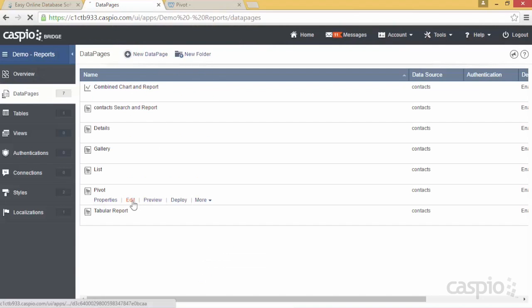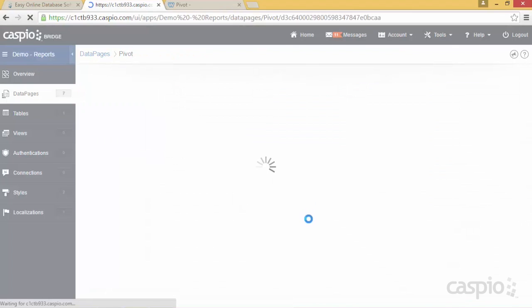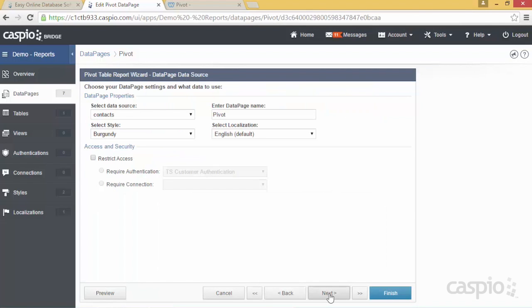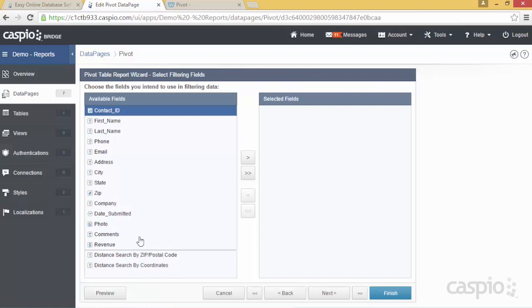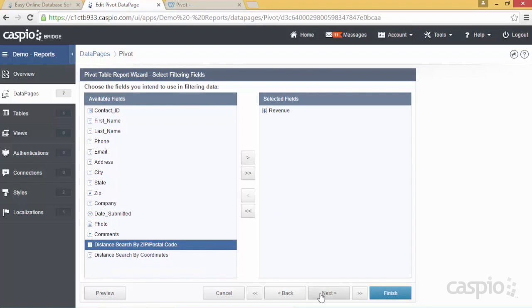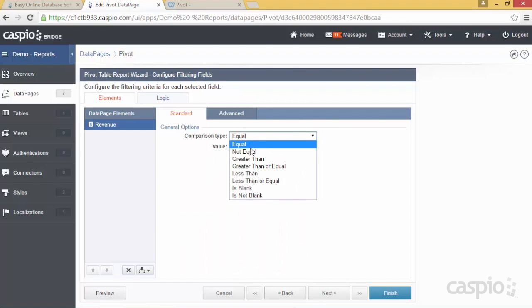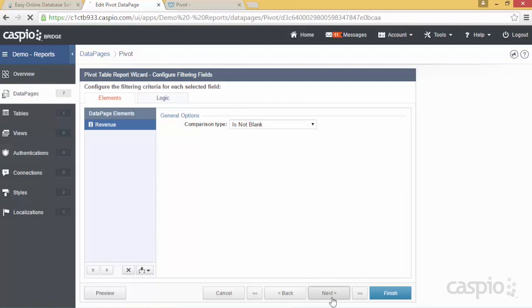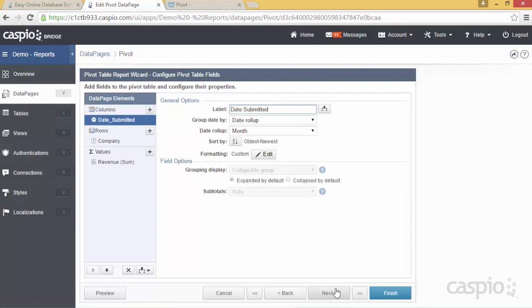So let's go ahead and edit the pivot table one more time so that you can see here. I would like to filter my results page based on the revenue field, and I don't want to show any blank values, so I'm just going to say is not blank. And now on this screen is the wizard to set up all of your columns, all of your rows, and of course all of the calculations.